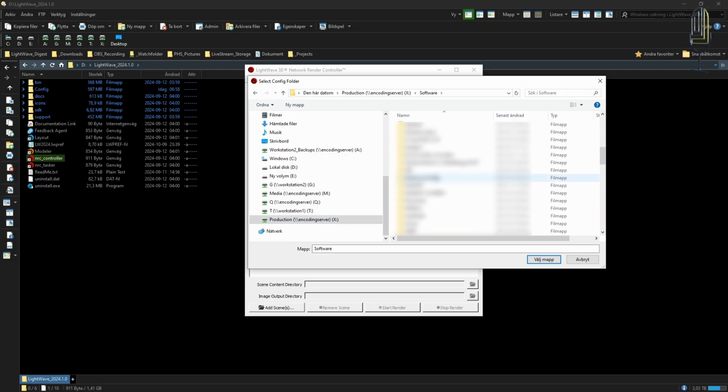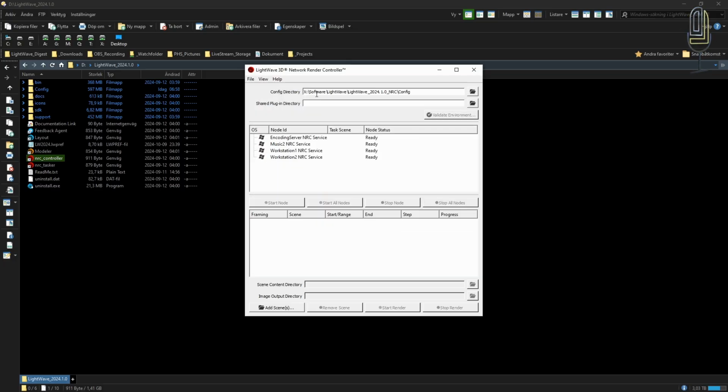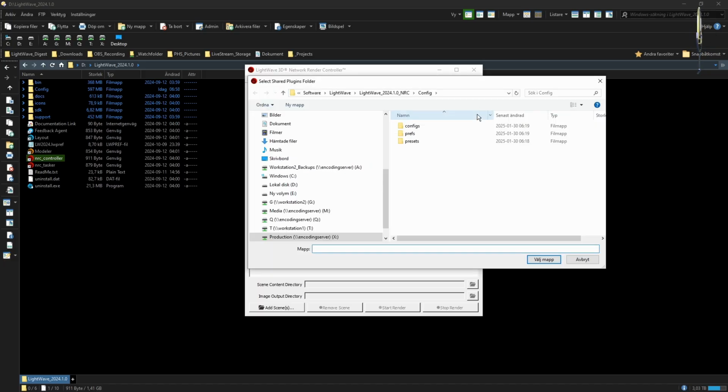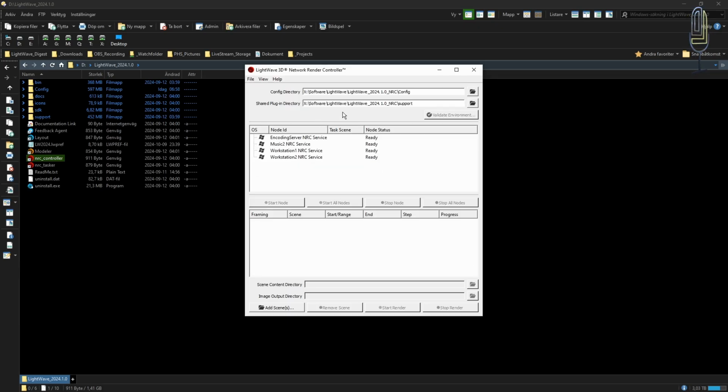So I'm going to click here and I'm going to find that folder, software, LightWave 2024 NRC, and we have this was the config. So I'm just going to copy this because I'm not sure if NRC will remember this path, so I just don't have to find it again, so to speak. So I will select that folder. So we have that, and then here I want to change that to the support folder. Yeah, it actually remembered where we were. So okay, now we have that.